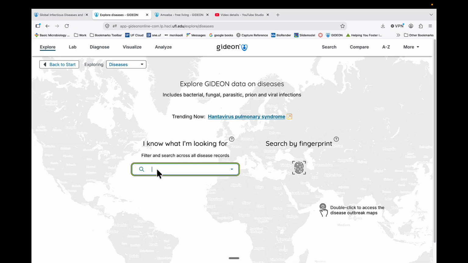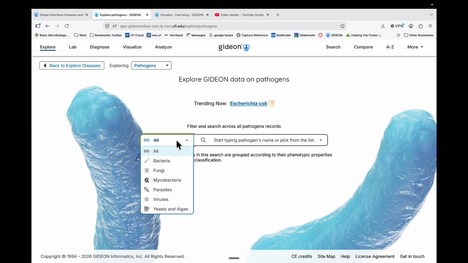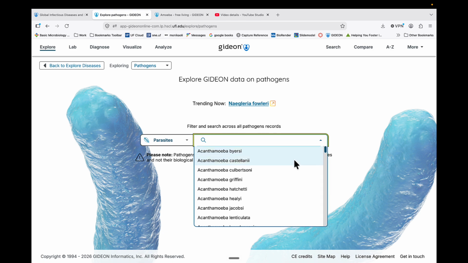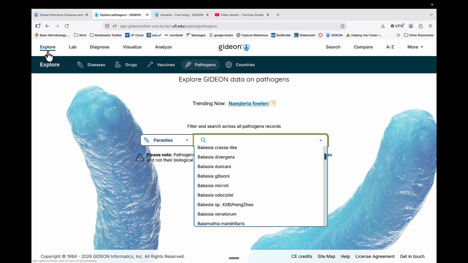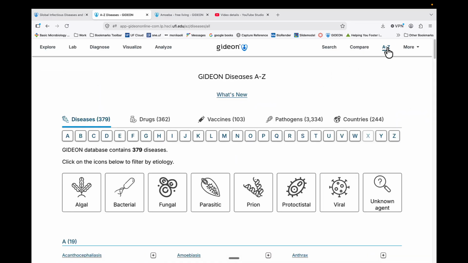and we can look at pathogens or parasitic diseases as well. So you can go into parasitic diseases, and you can either pick something you're interested in, or you can pick any of these many different parasitic diseases. It's really a comprehensive list. So that's one way: you can go through the disease tab, or you can go through the pathogens tab.